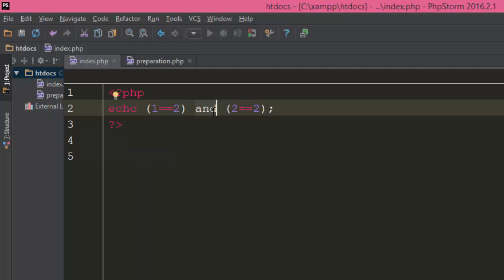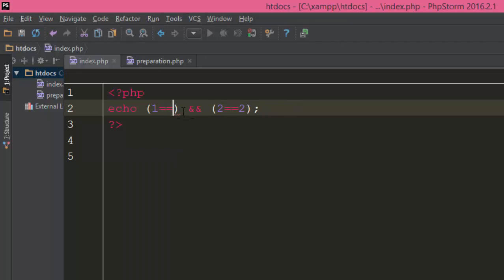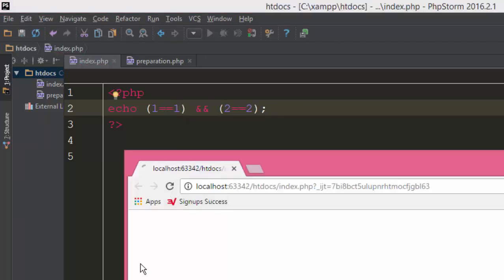We can also use the symbol in here. Let us save this. Let us come back here, refresh this. We see that the result is the same. We can use 1 in here to get a true result. Come back, refresh. Working, right?